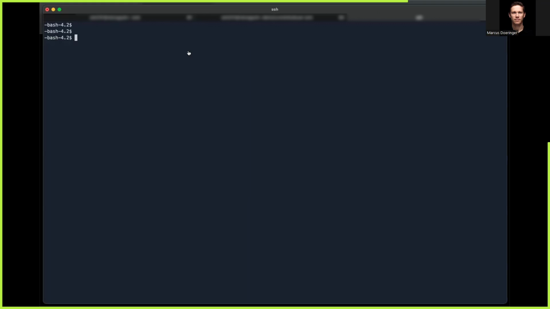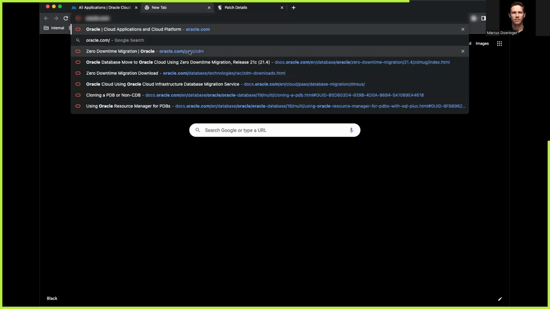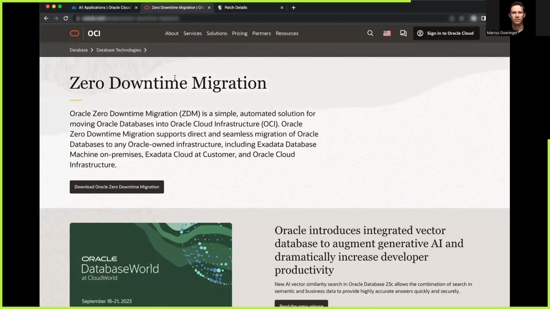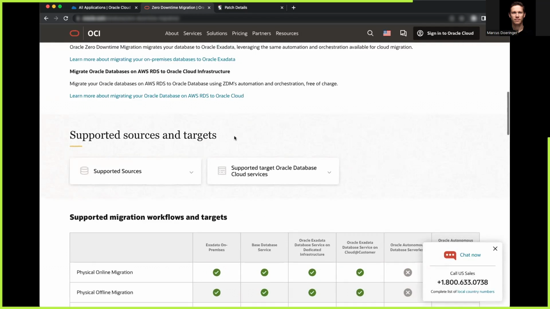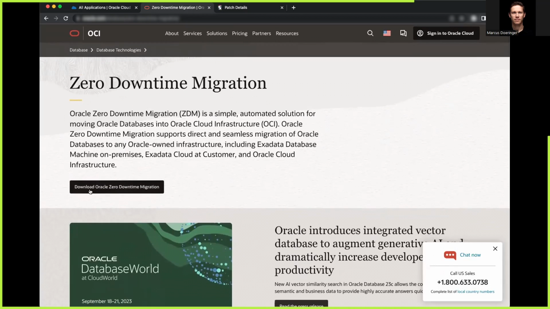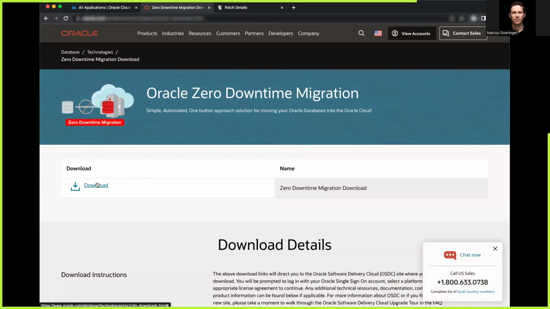Okay, let's have a look now at how to get started with ZDM. For the ZDM part, you can go to oracle.com/goto/zdm, and then you directly see the zero downtime migration page on oracle.com. You also get lots of additional information, also about the migration workflows and the logical and physical migration that we discussed. And here you also have the possibility to download the zero downtime migration software. We already discussed we need a Linux VM where we can upload the software and install it on the Linux box.